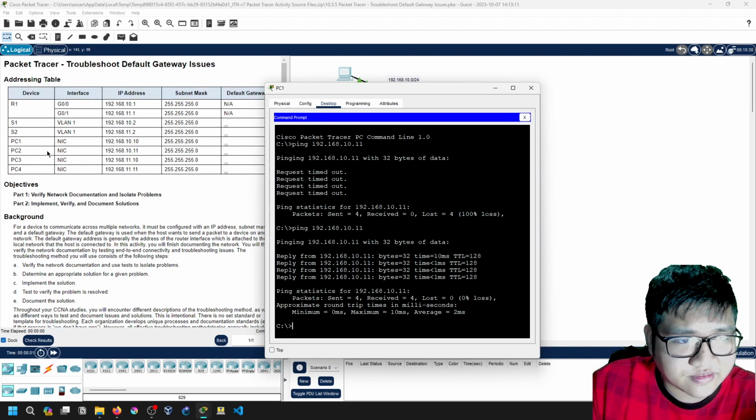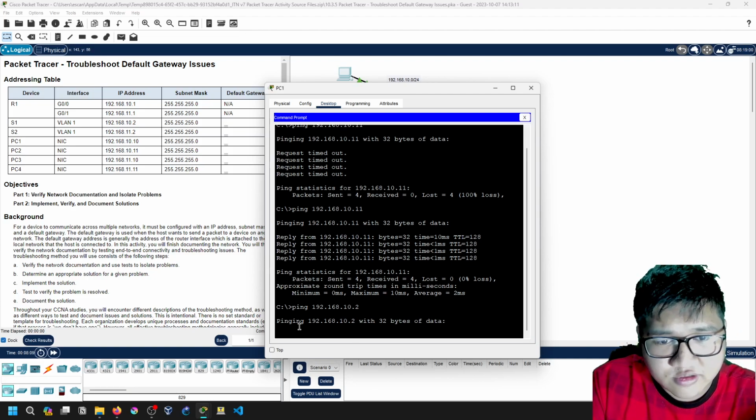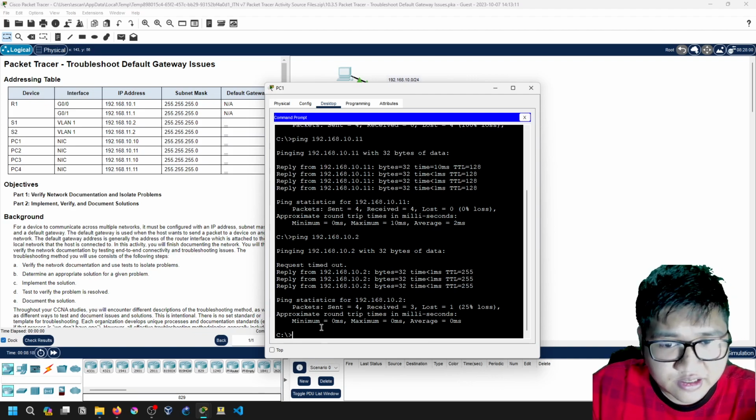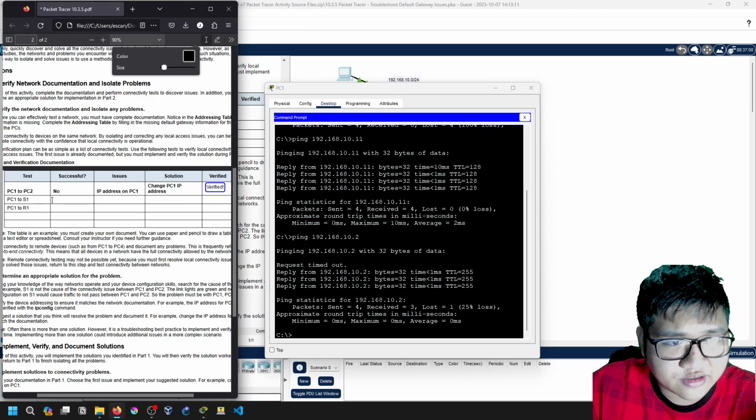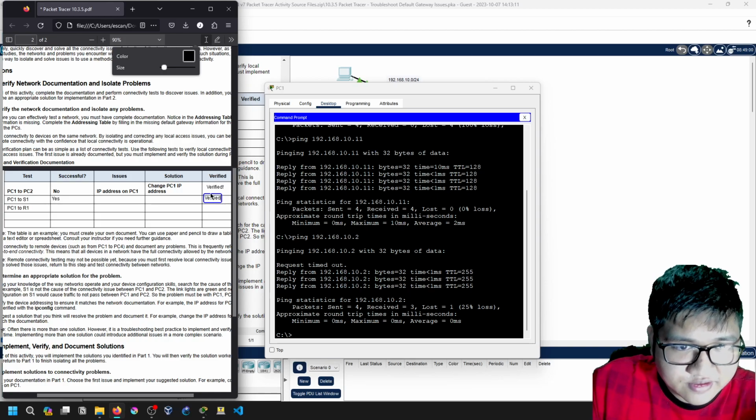Okay, let's do PC1 to S1. Let's see what the S1 is right here. 10.2. Are we able to ping? Requested timeout. And yes, we are able to ping 10.2, which is S1's VLAN 1. So let's go to our documentation and put in another note. Verified. Can we move this? And there you go. Great.